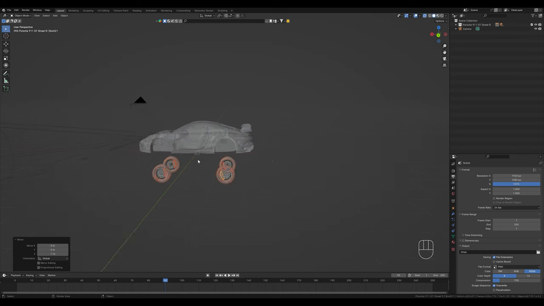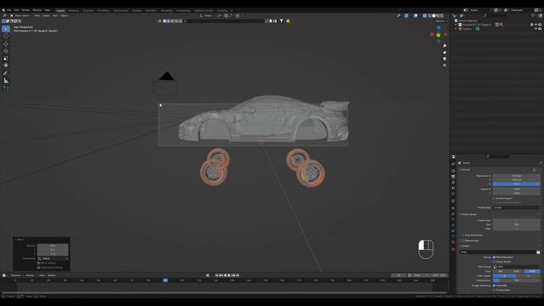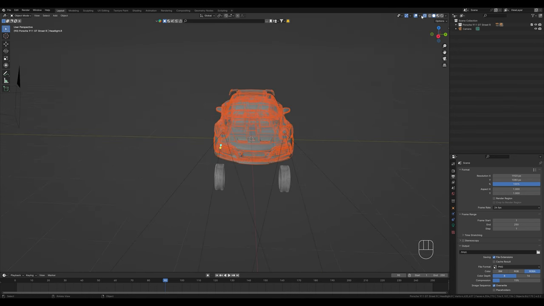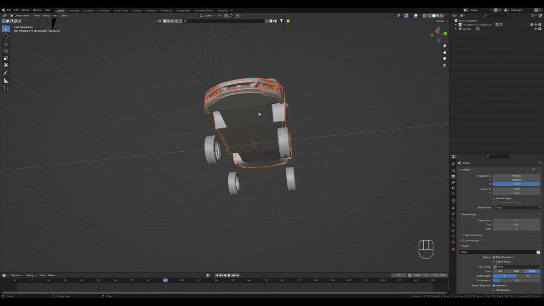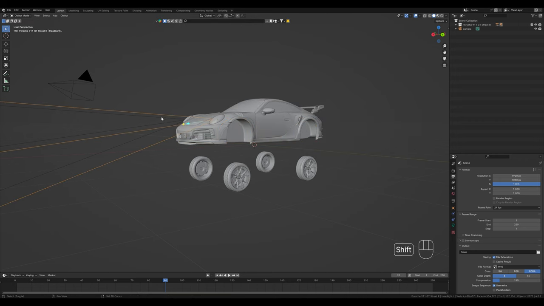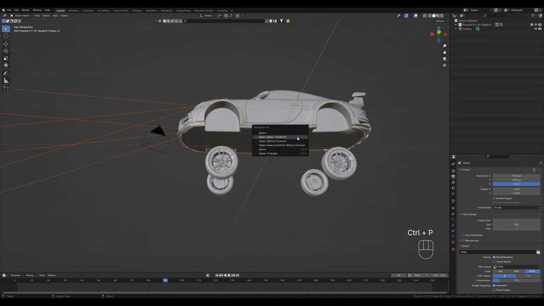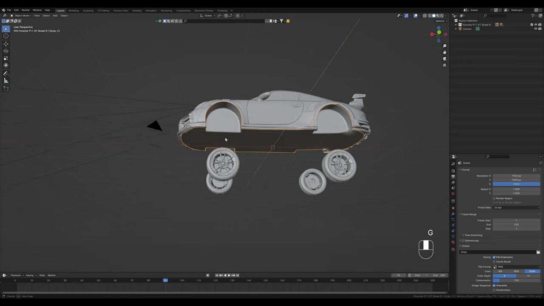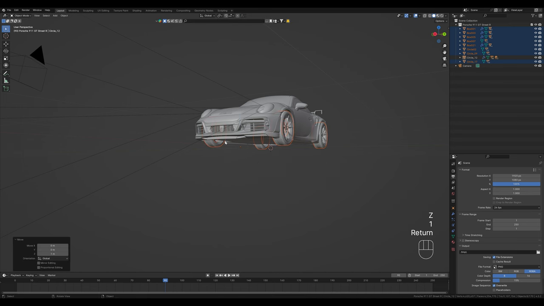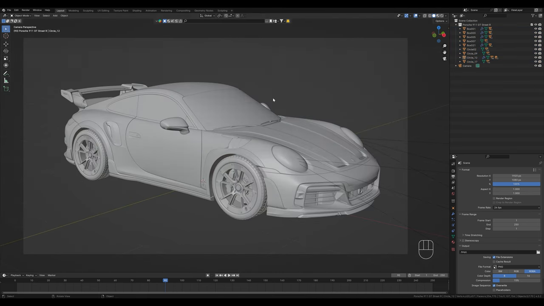Now toggle X-ray. Then I select the parts of the car here, except for the camera and the lights. Let's deselect them again. And this is the object where we parent the parts of the car. Again, Ctrl P, object keep transform. And now we have also connected the body parts to this object. Actually, we can also parent the lights. Now we move the tires up again. Simply select the objects here. G, Z and 1. And now we have everything in the right place again.